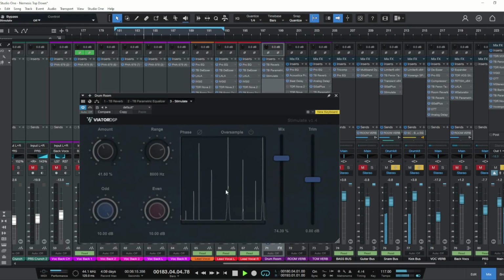Yeah, that's a lot of extra shimmer. I'm gonna dial that back a bit. Bypass. And back on.